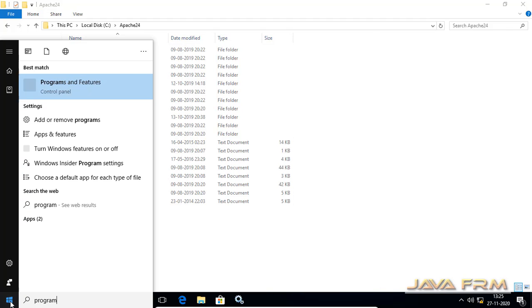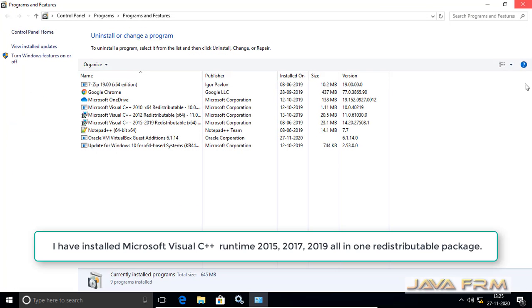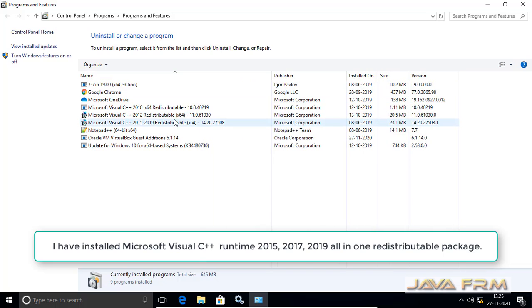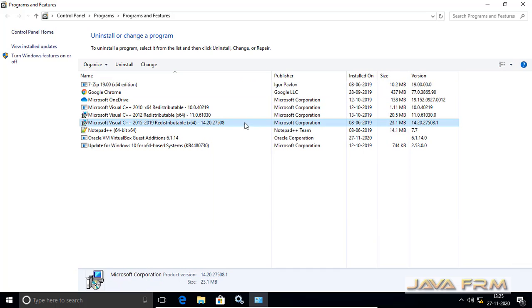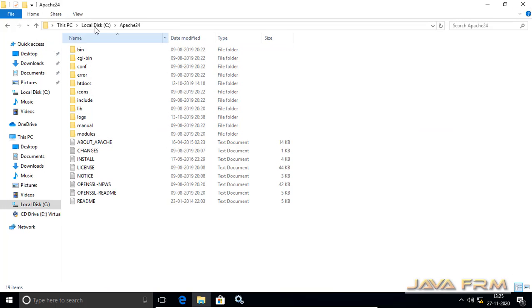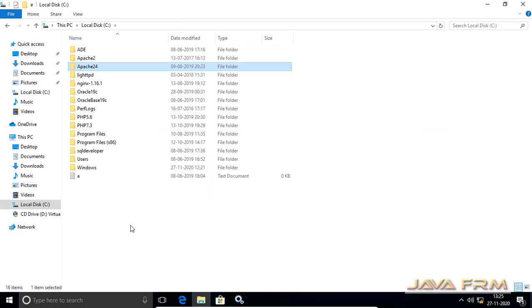So the next step is program and features. In program and features, you can see that I have already installed the Microsoft Visual C++ 2015-2019 redistributable package. This is required by the Apache 2.4 and PHP 8.0 distributions. Only then will Apache and PHP run. So make sure that it's installed.